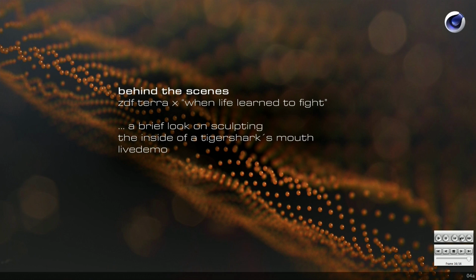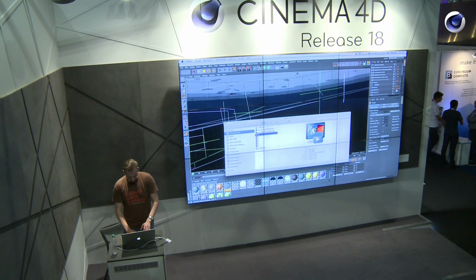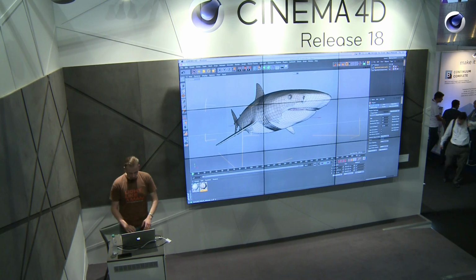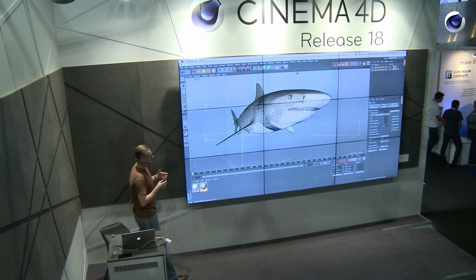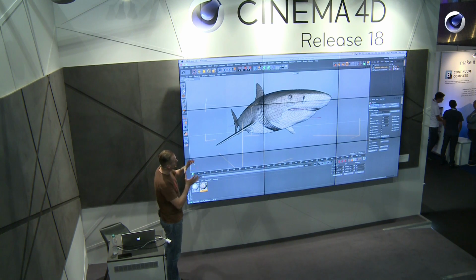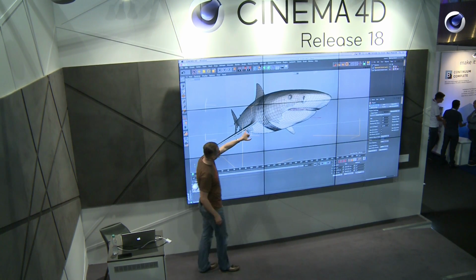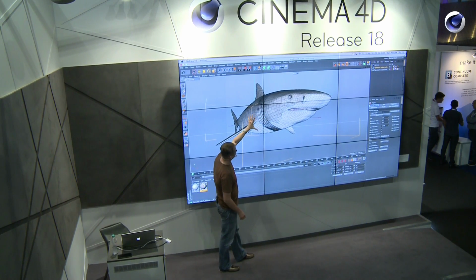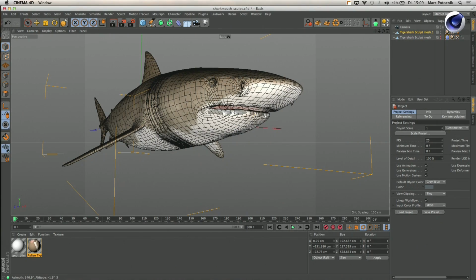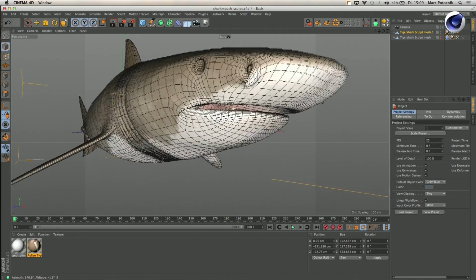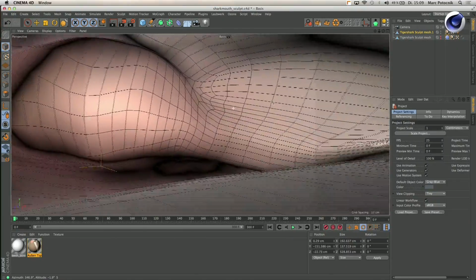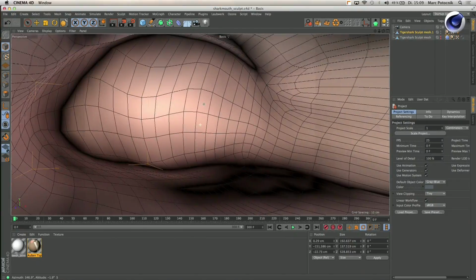So let's jump into Cinema 4D live. And I will show you something about sculpting. The process of sculpting comes in handy when you have a mesh that is suitable for animation, just like this mid-level resolution tiger shark geometry. But you need more details, maybe at a certain area, to enhance geometry with certain details. And in that case, sculpting is just ideal. So this animation-suitable geometry isn't suitable for any details here at the inside of the mouth.